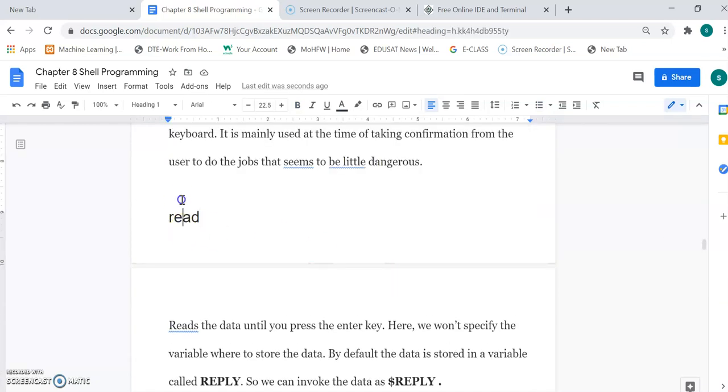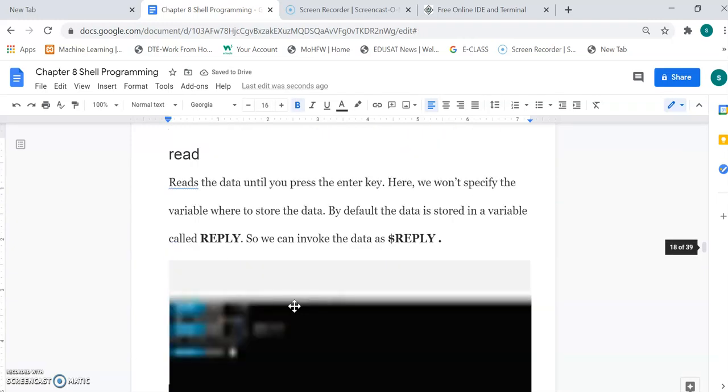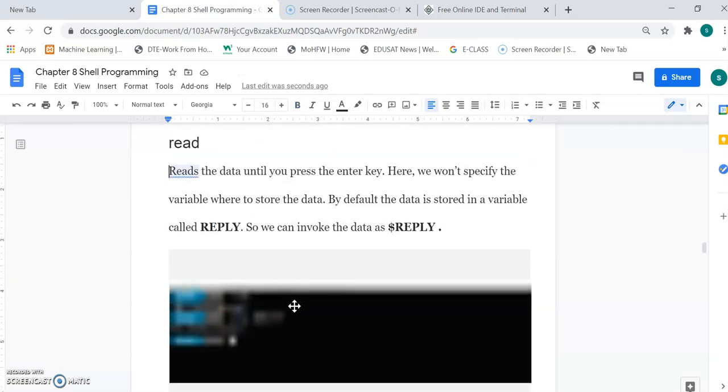The next command is the read command. Its name indicates that it reads some data from the user. Here you just have to type read and then press enter, and the user will give some information, and you just have to use that information. How will the user give the input? A user can give input to the shell through the keyboard only.